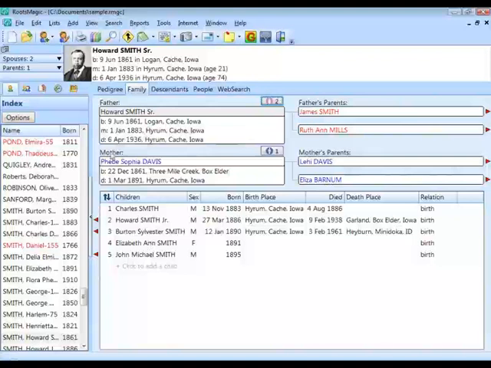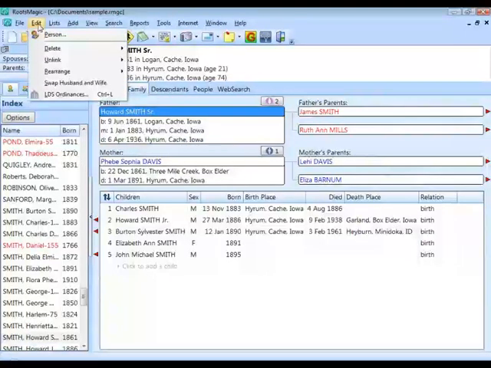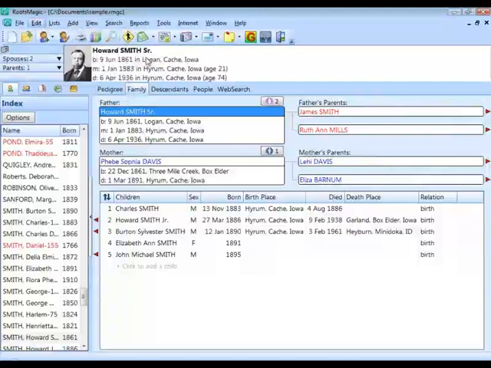Whenever you have an unknown spouse, come to this family view, bring up the person with the unknown spouse. It's just going to show as blank right here in either the mother or the father position, depending on which spouse is unknown. But just bring up that person with the unknown spouse. Then what you'll do is you'll come up here to Edit, and then you'll say Delete Family.